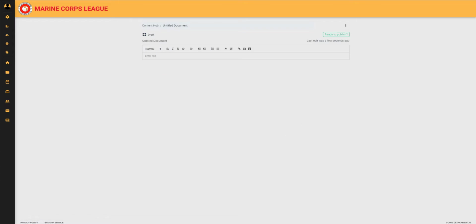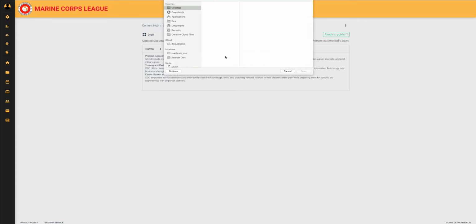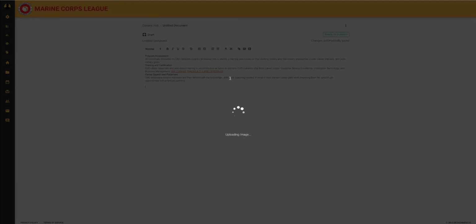When you select to create a new content item, you are presented with a rich text editor. You will notice that the editor does not have a Save button. This is because your content is being automatically saved as you type. The editor supports the addition of media, such as images and video. Simply click the Image or Video buttons on the toolbar and select the media to add.